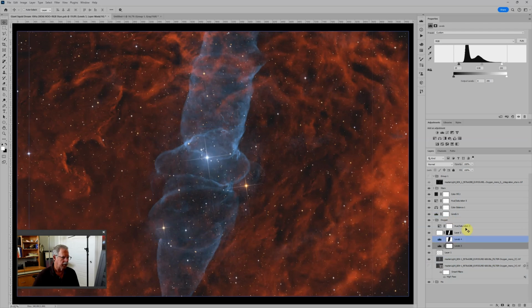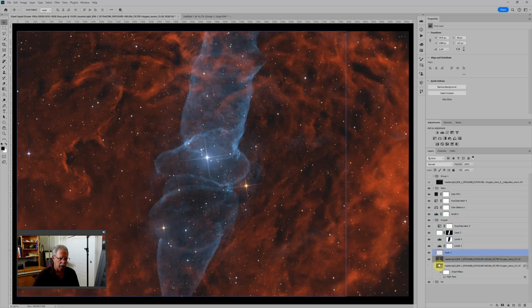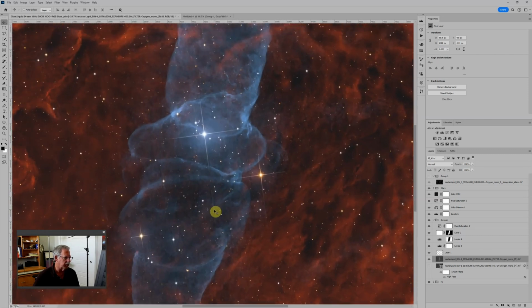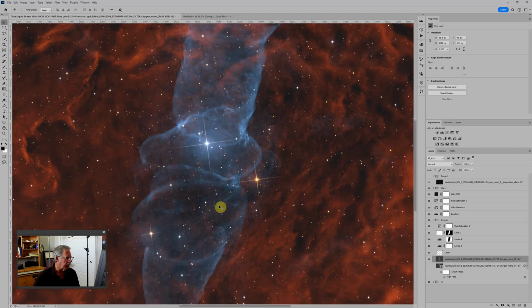So what I'll do is I'm going to start, first I'm going to do a little bit of editing. This is the new oxygen layer, and you can see there are some stray remnants of the star spikes here. You may want to remove those.